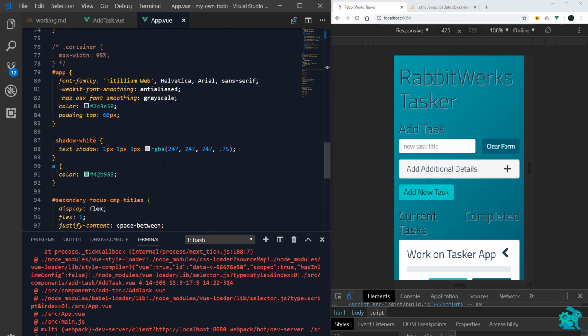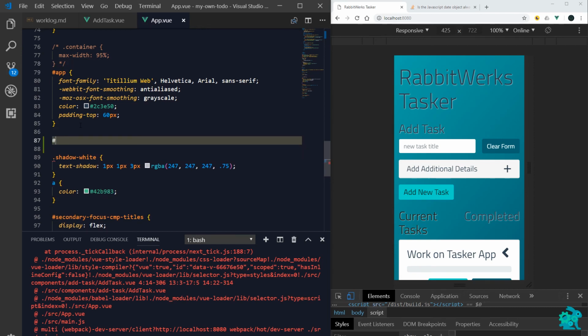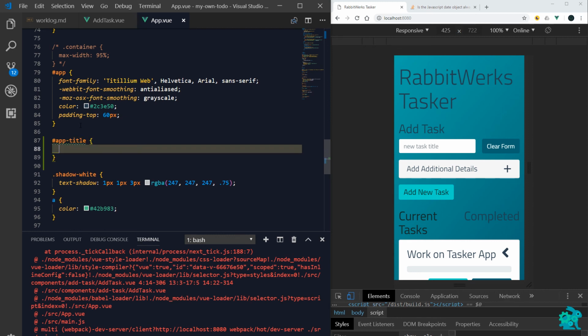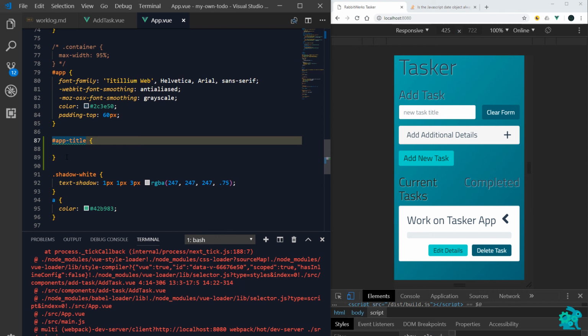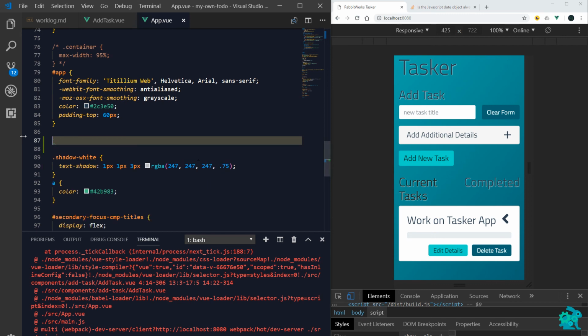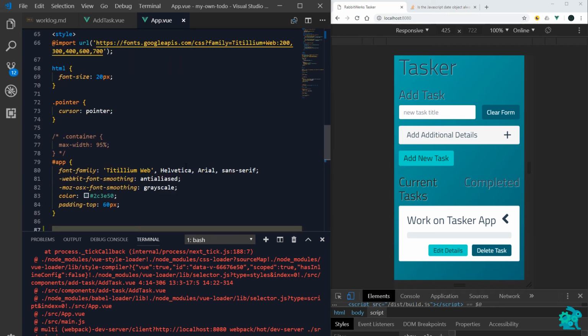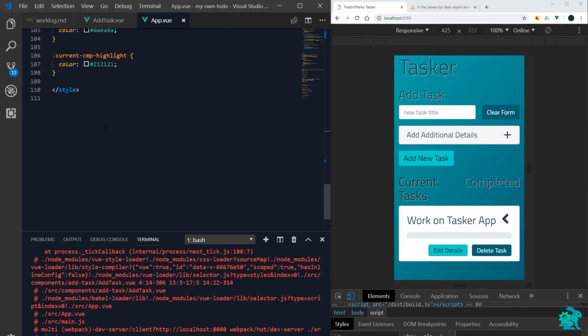Down here in our styles, we can target it. So we'll just target it right underneath the app styles. And now we want to say, actually, you know what? Before we do that, let's take a look at HTML. Let's write a media query to drop that down.